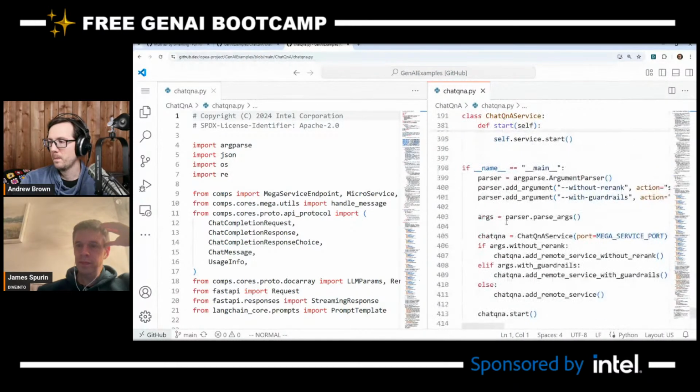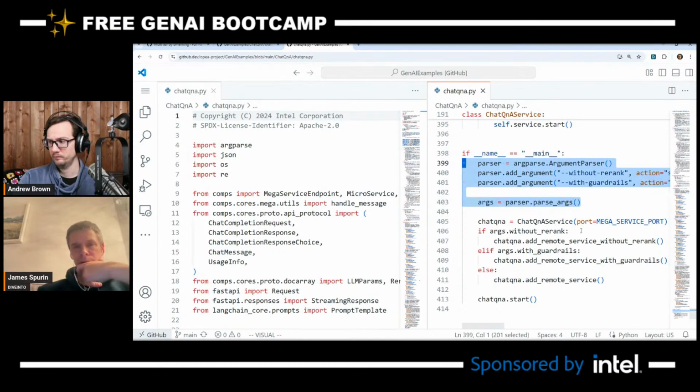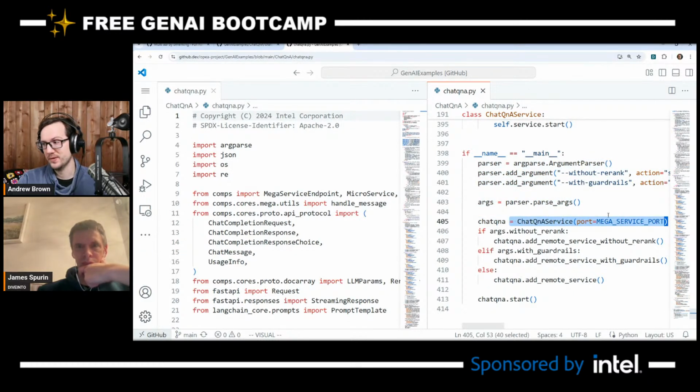And so this is the main. For this, I think it's like if you were to try to execute a Python script, it would try to execute this, as far as I understand. We have some args coming in here. We don't care about that. But here we have the Chat Q&A service. So we say we're going to create the Chat Q&A class, right? That's the first thing. And we're going to say what port the mega service starts on. And from our diagram before, I think that was port 8888 is what they wanted to do there.